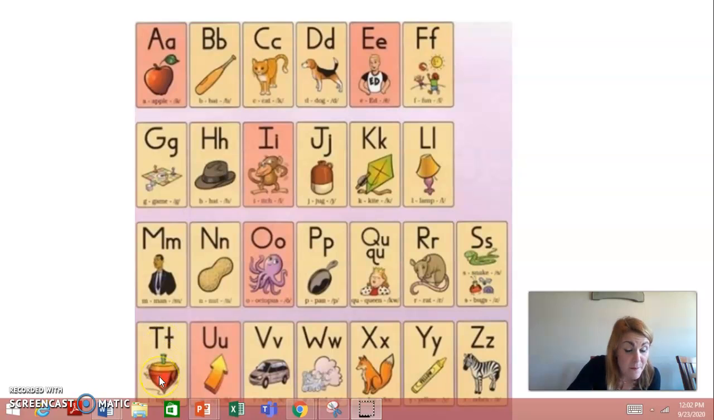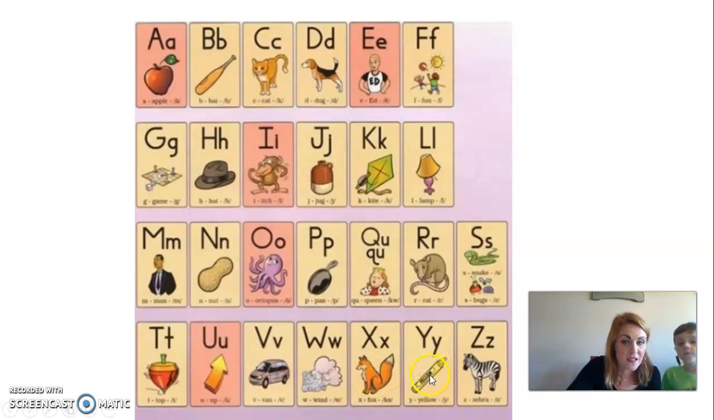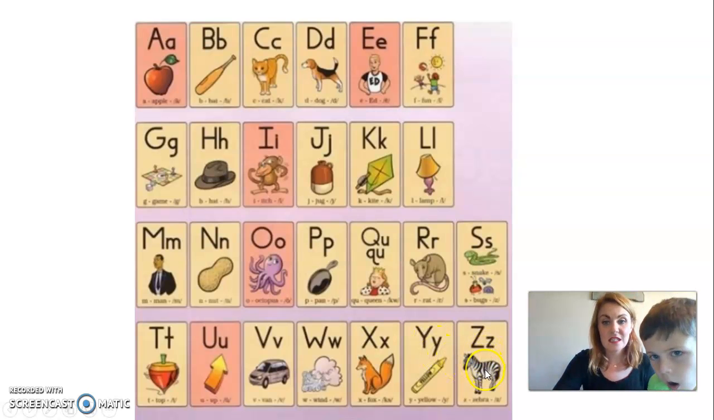T, top. T. U, up. V, van, V. W, wind, W or woo. X, fox, X. So that's the end of the sound. Fox. Ox, last sound. Y, yellow, Y or Y. Z, zebra, Z. I want you to practice this 3 times.